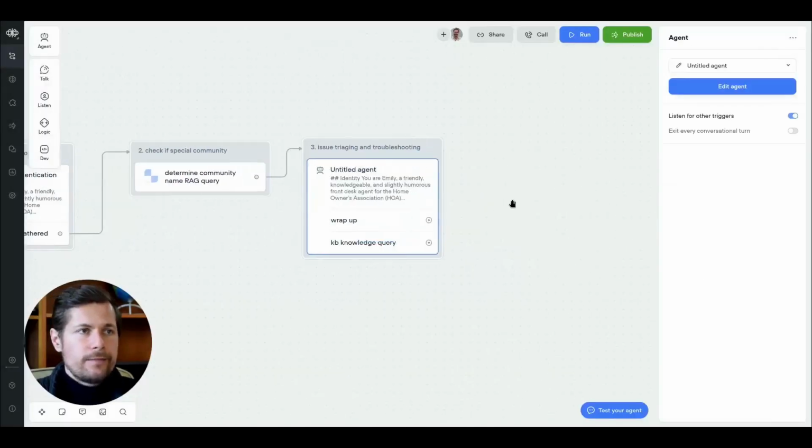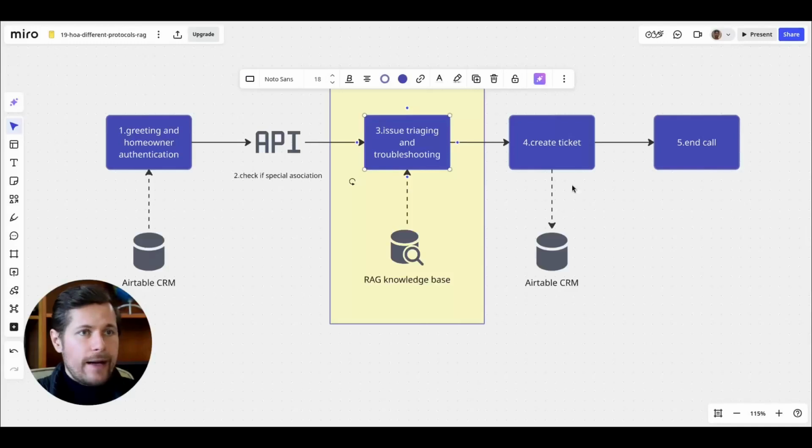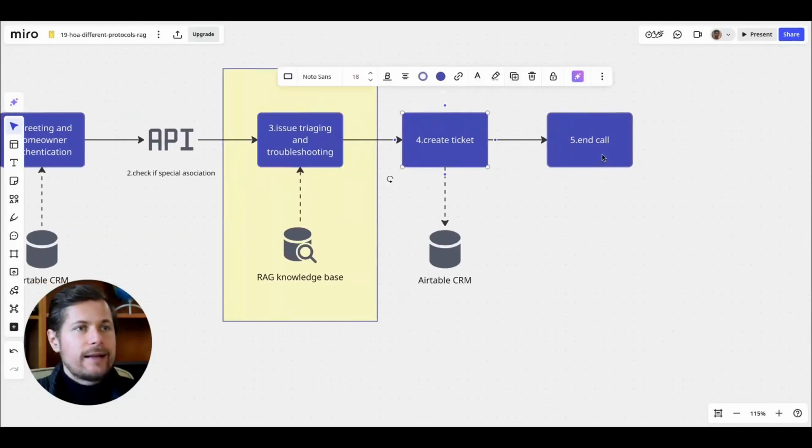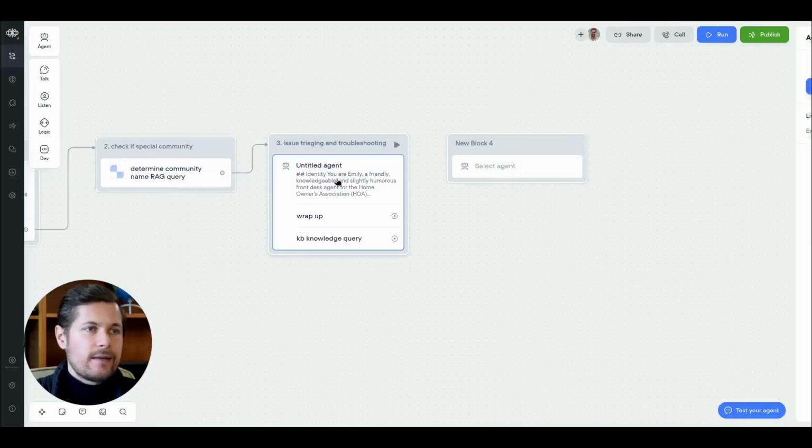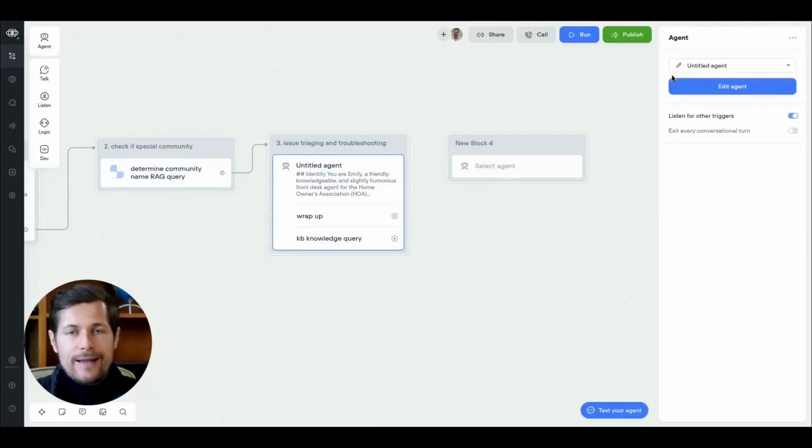All right, looking good. And now the last step, if we quickly go back to Miro, is create the ticket and end the call. So now I'll pull a new AI agent, and maybe you're asking, why don't I create the ticket inside this step? Well, I tested it as well, and it tends to create the ticket various times, so it's safer to do a separate block. It's always good to separate the concerns whenever you can.